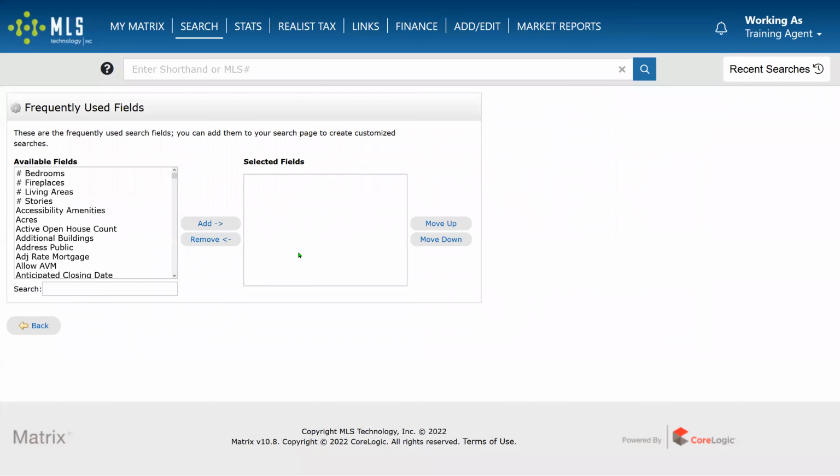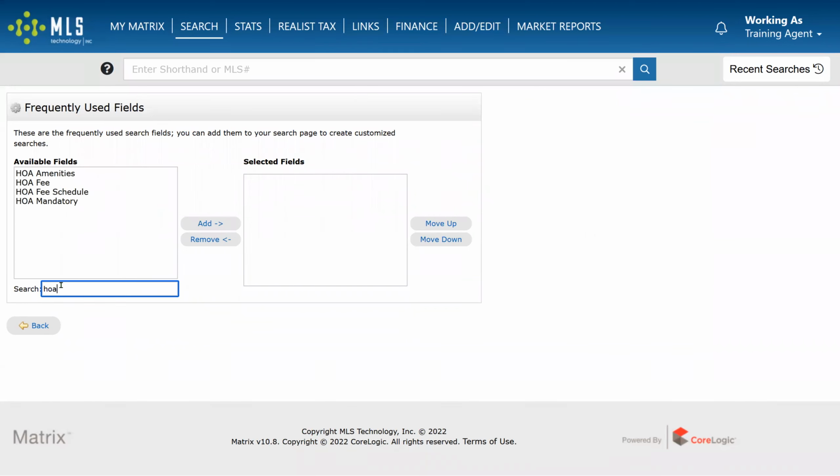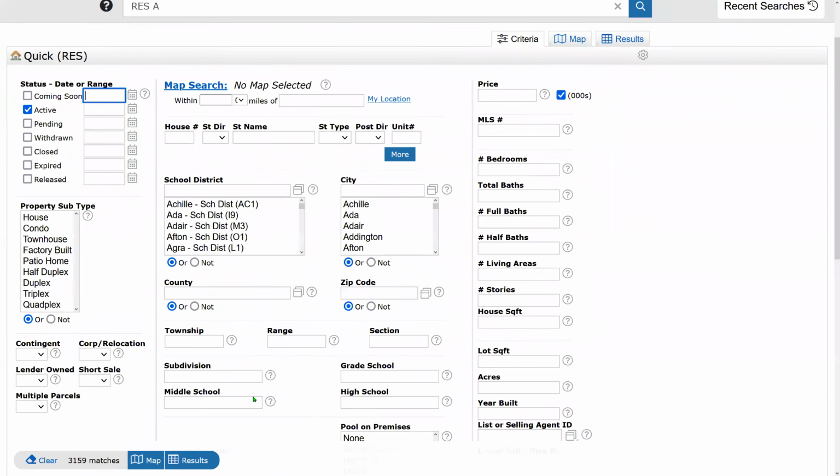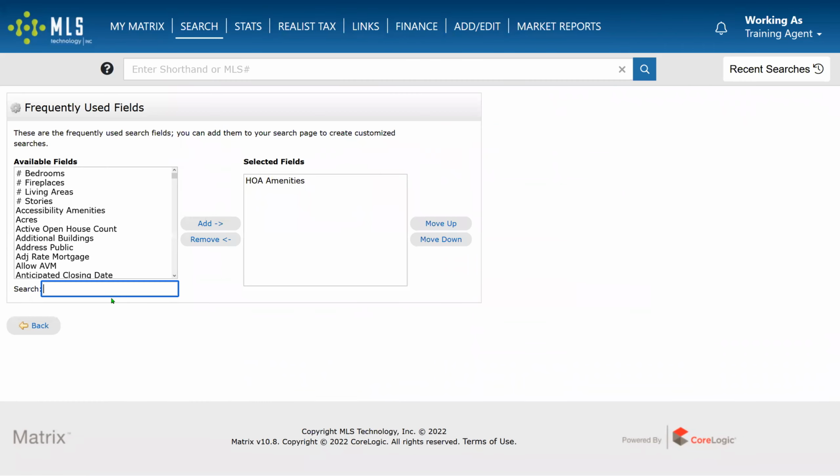So now when I go back to Matrix, I want to add that field. So I'm just going to do HOA as my search down here at the bottom, click on HOA amenities and click add. Now I'm going to hit this back button just to go back so we can see what we've done. And I can now see that I've got a gated access search. So I've got 148 matches. If I had any additional fields I wanted to add, I could just go back to add and remove.